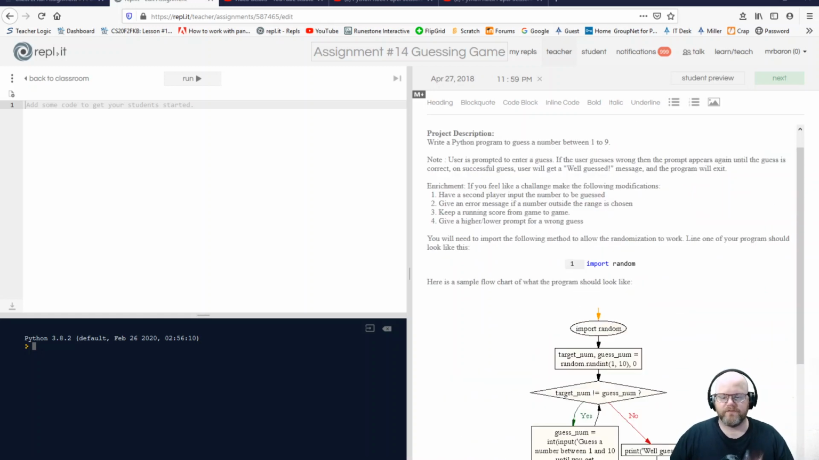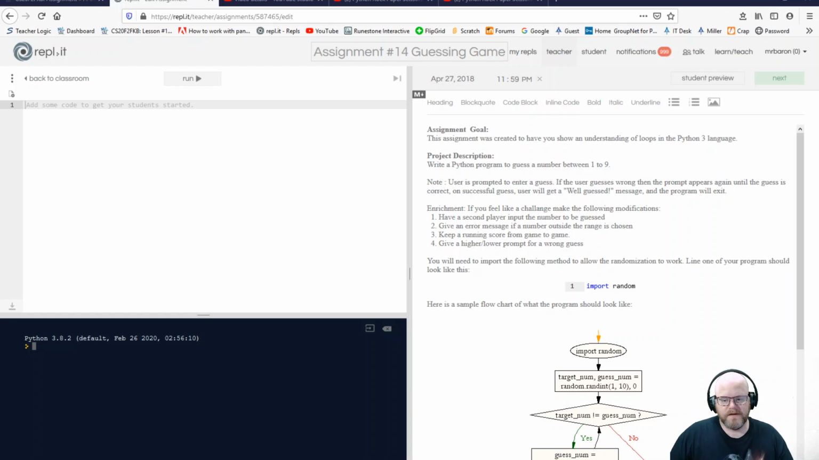Now there's some enrichment on this assignment. If you are ready to go and you want to do it, you can have a second player input the number to be guessed, and then that first player has to guess that. You could set up an error message if the user guesses a number outside of the range that's chosen. So if you say 1 to 9 and the user guesses monkey, because remember, users are stupid, so they'll most likely guess monkey when you ask them to pick a number between 1 and 10, give an error message of some kind.